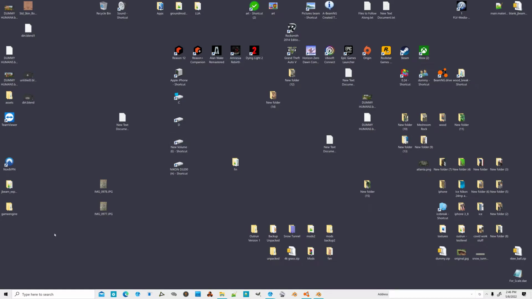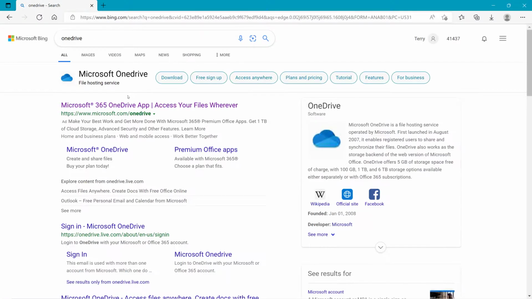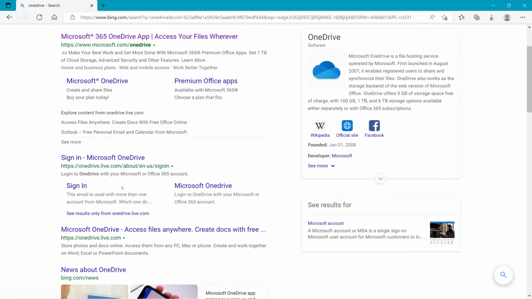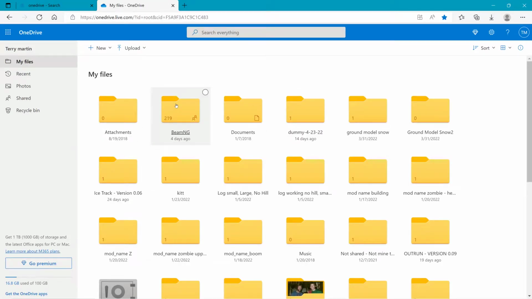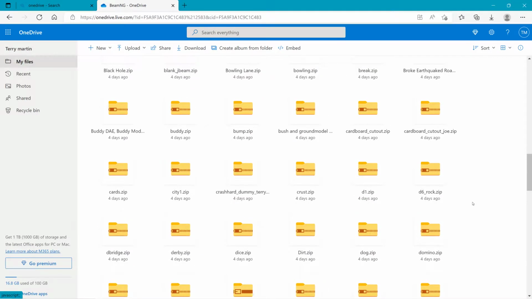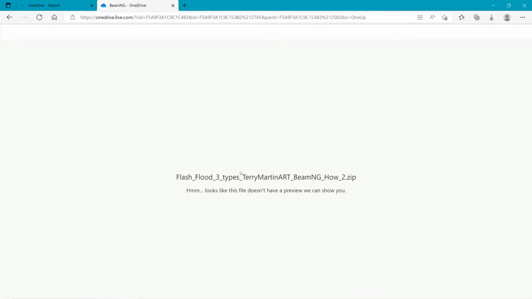Where is it now? I have to find it. I guess I have to download it again. I don't know where it is. I had it on the desktop. I was removing stuff today and moved it. Probably moved it to the trash and didn't realize it. Flash flood, 3 types. That's the one we want.